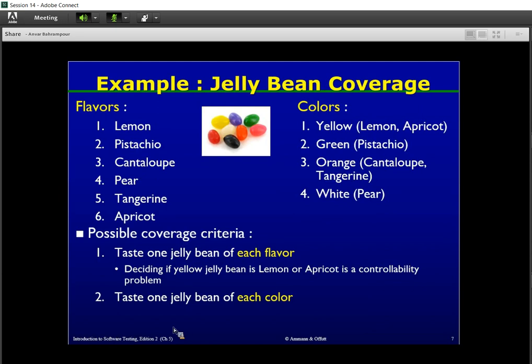So we want to formally define a practical view of coverage criteria, and we want to know how coverage criteria could help us in the test design activity. In this slide, you see a simple example for defining coverage criteria.